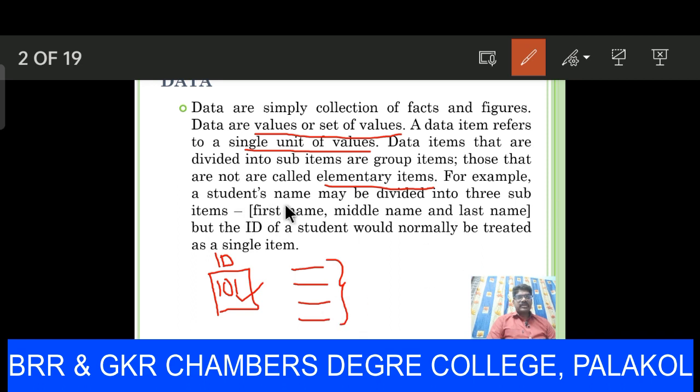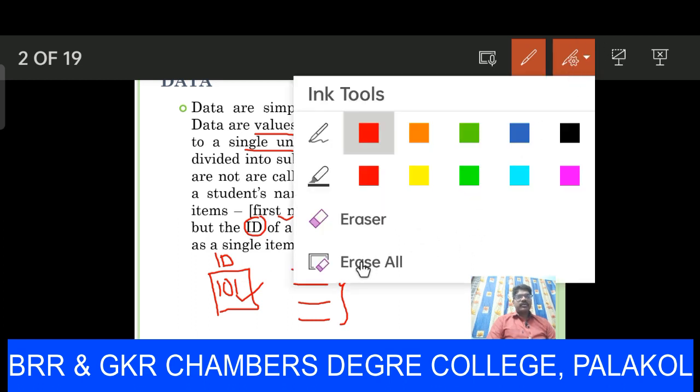For example, the student name may be divided into three sub items: first name, middle name and last name. But the ID of the student would normally be treated as a single item because ID can take only a single value, but address can take multiple values. That is a group of values. Or the name of the student can take a group of values.